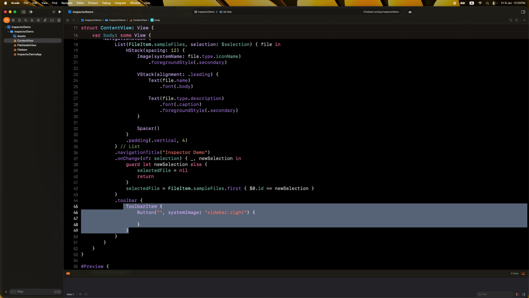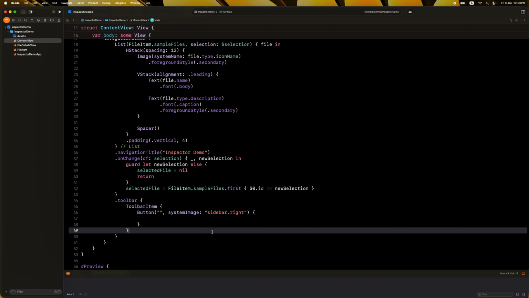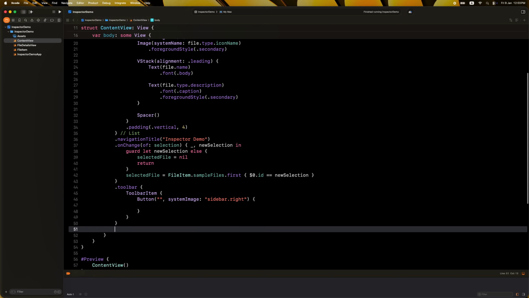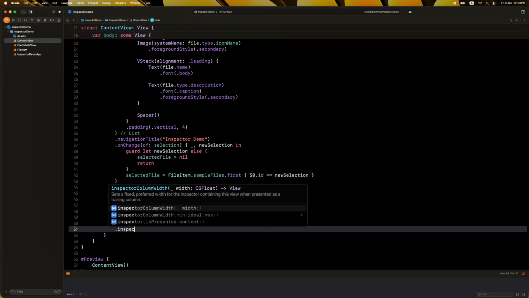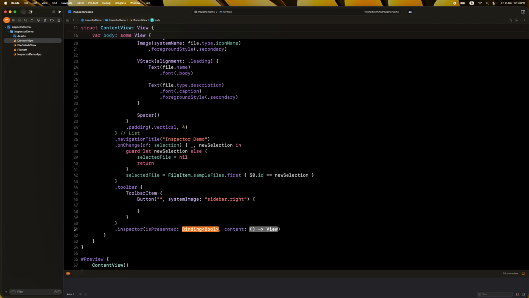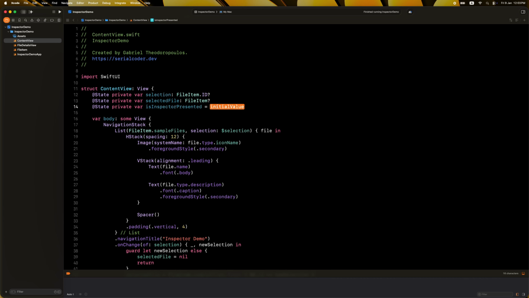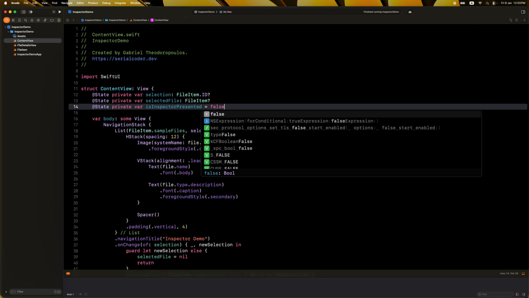Now that we have the basic list in place, let's add the inspector. I'll go after all existing modifiers, and right here, I'm adding the inspector modifier. This modifier expects two things: a value that controls whether the inspector is visible, and a view that defines the inspector's content. To control when the inspector appears, we need a new state property. So, I'll add a new one called isInspectorPresented.